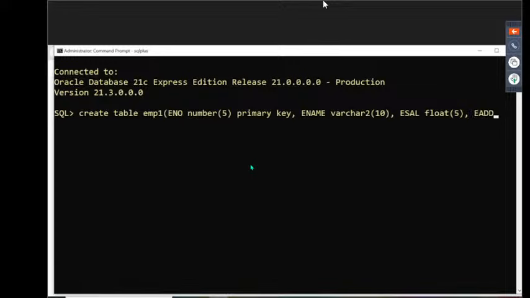Then after that, EADDR, then what next one here? EADDR, there we are able to provide like what there? Where care 2 of 10, right? We completed, just provide what there? Semicolon. If we provide semicolon, now we are getting what there? Table created. Please remember this.